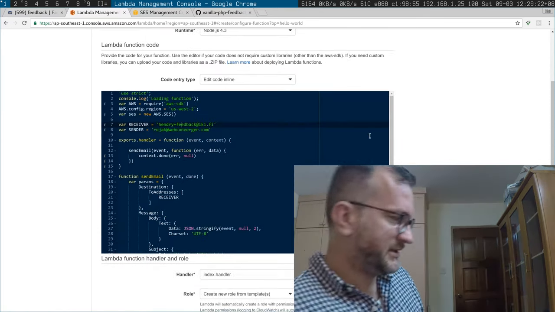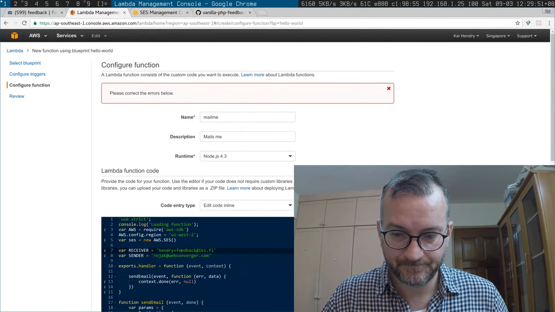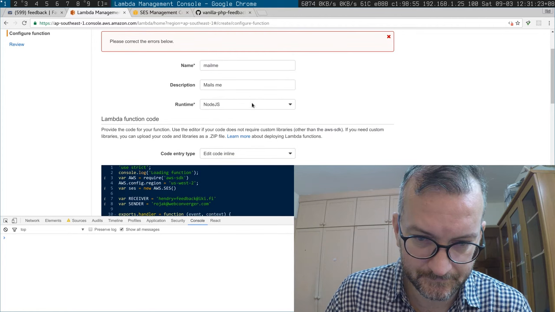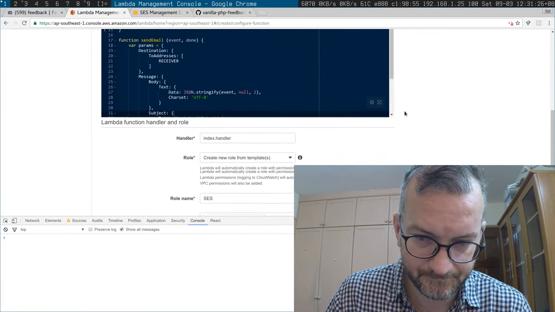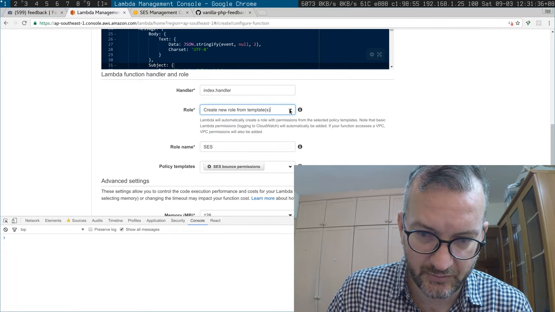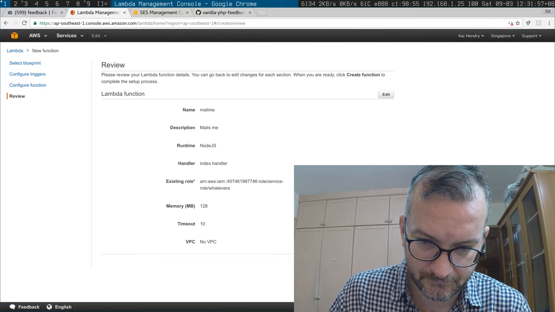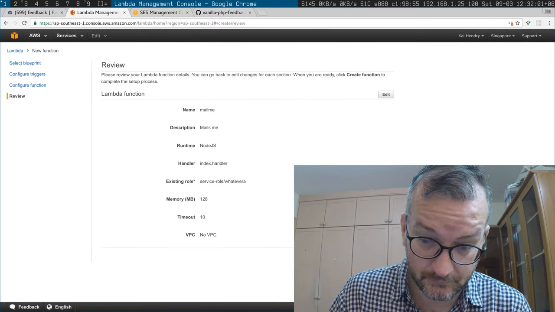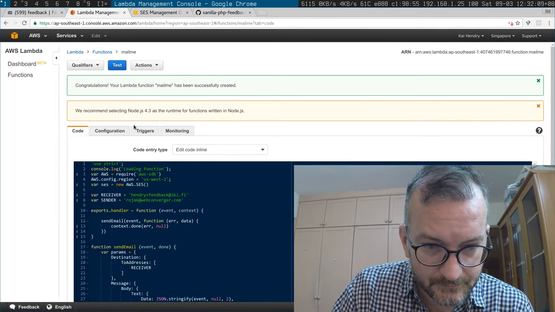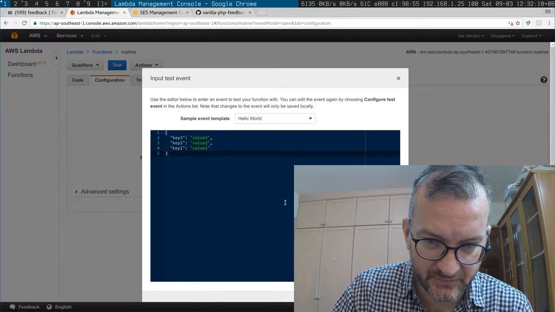Correct errors? I don't see any errors, guys. I'll put this aircon back on. It's getting too hot. I don't need a VPC. What is the problem, guys? I don't see a problem. Maybe it is something. Whatever. What is the difference between Node.js and 4.3? I don't know. Let's test it. It should just echo. Yeah, whatever.